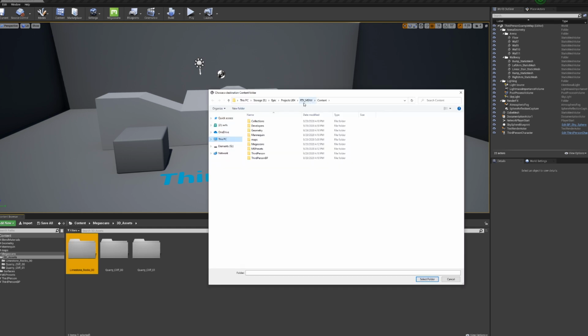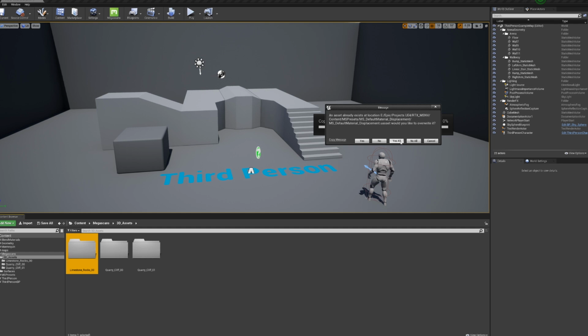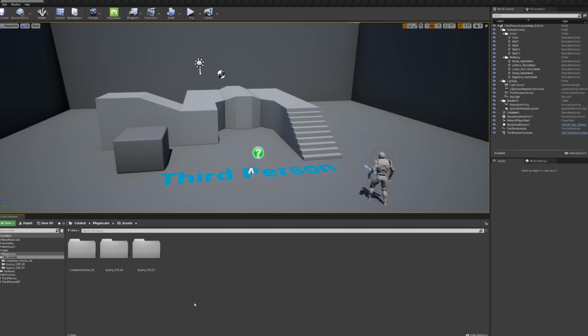So right here, this is the project that I have for the NVIDIA branch, and usually I like to leave it in the content folder just to avoid any other problems, because that's usually the root folder that appears here. So I will drop it here, select the folder, and I'm going to say no just because I already did it. And that is all you have to do to bring it over into the NVIDIA branch.